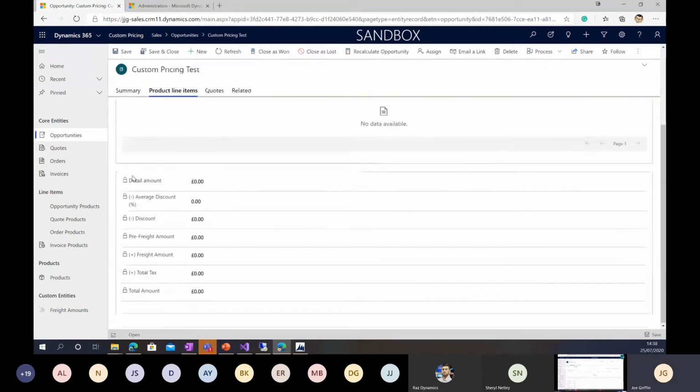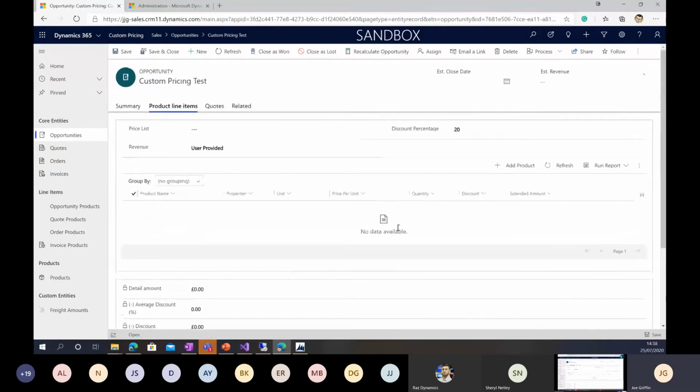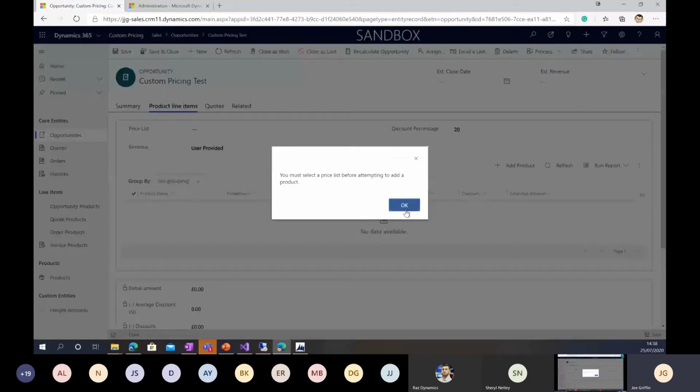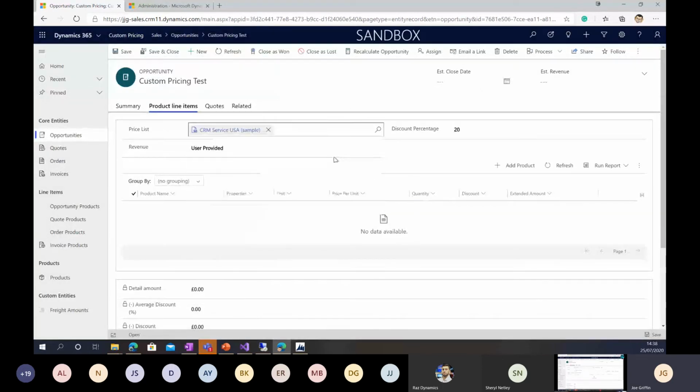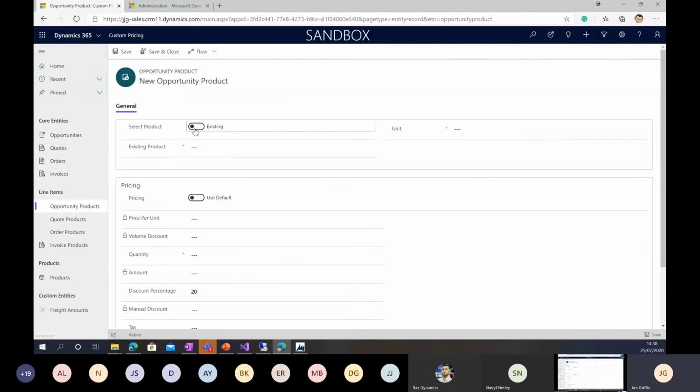So the record's been created. We've got no products on here, so we're all 0 here at the moment. So let's just add on a product at this point. We need a price list, of course. So CRM service on there. Save that. And we'll add on a product. So we can see that discount percentages have been mapped through. That's been done via relationship mappings, so nothing too fancy going on there.